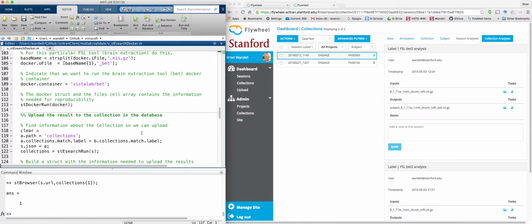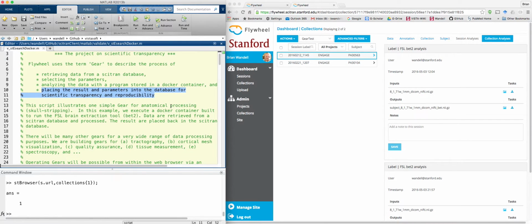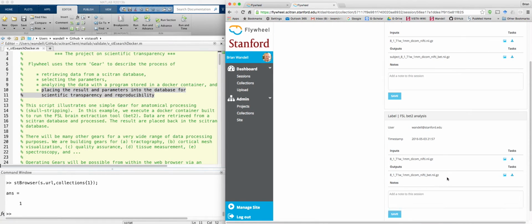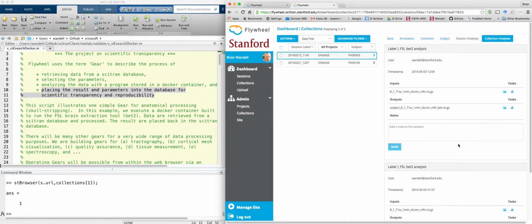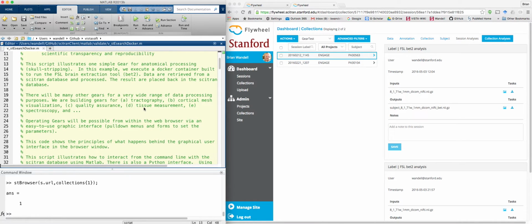So in summary, that's what a gear means. A gear means that we retrieve the data from a database, the Scitran database in this case. We selected the parameters that are put into the Docker container. We downloaded the Docker container, executed it, and then we placed the results back into the database, where we have a record of what the inputs were, what the outputs were, and there's a lot of information back in the database that we can look up, describing which container was run and what its parameters were and so forth. That will be searchable and useful by anybody.